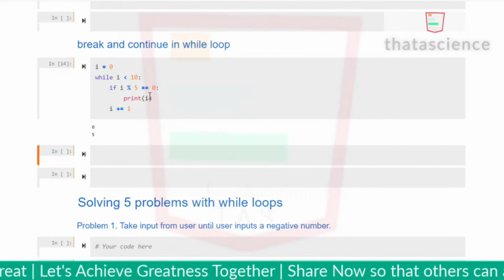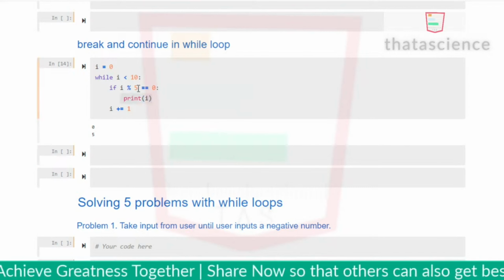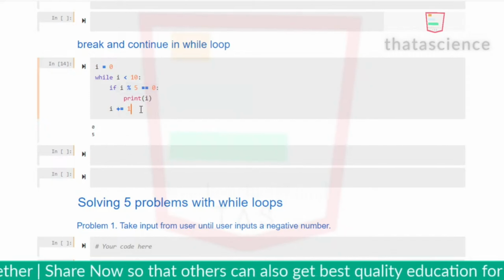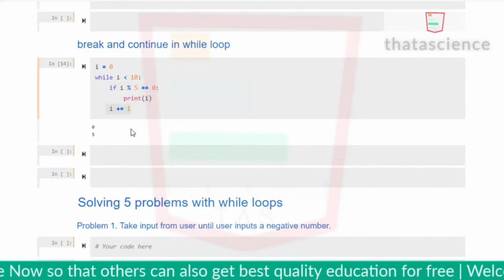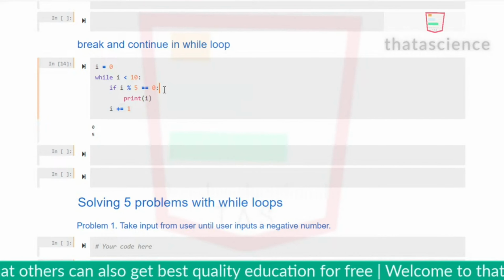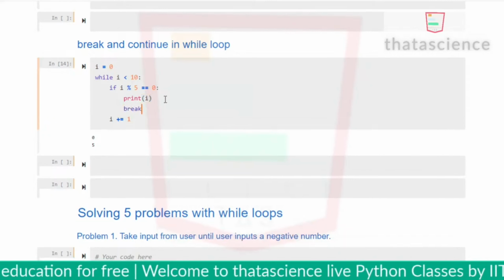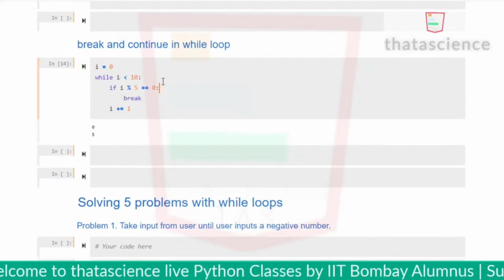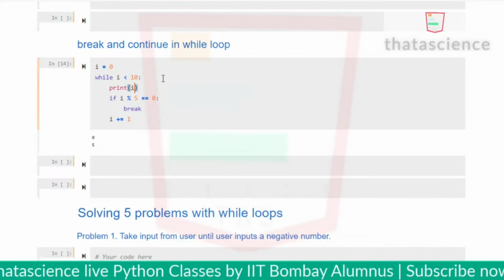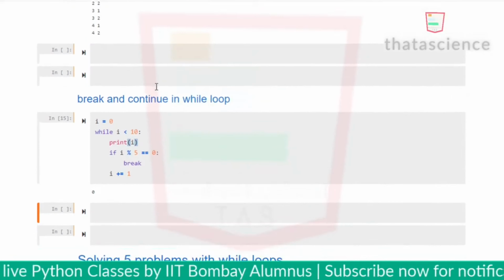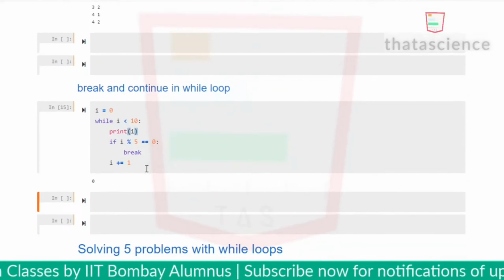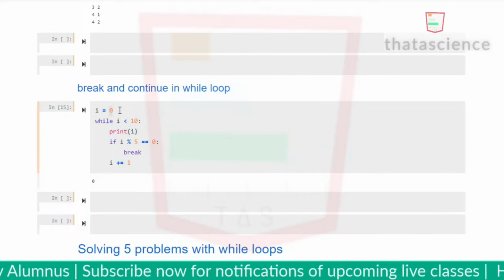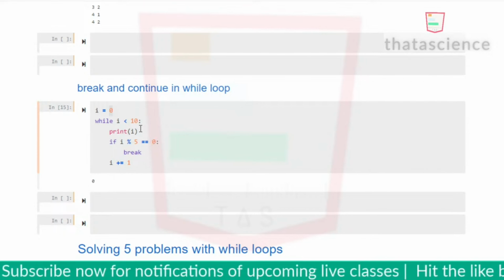So if i modulo 5 equals 0, then we break. So we are basically checking if i is a multiple of 5, and only in that condition we break out of that loop, otherwise we are just printing i and incrementing. Okay, I see the problem. We are starting i with 0, right? So 0 modulo 5 is 0. That's why it is terminating in the first condition itself.